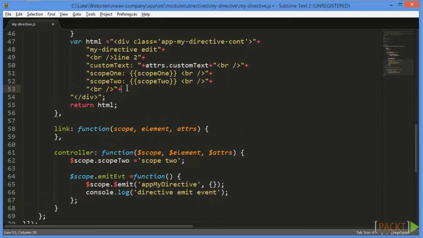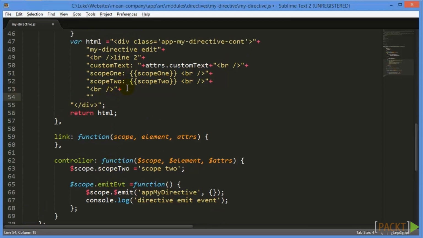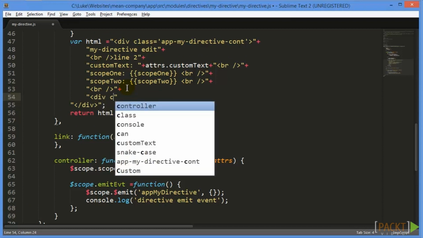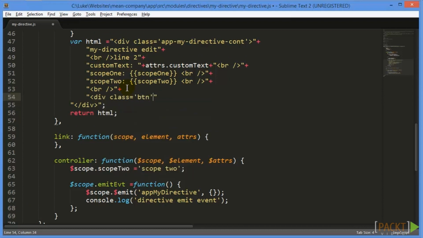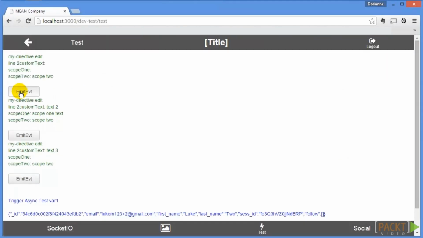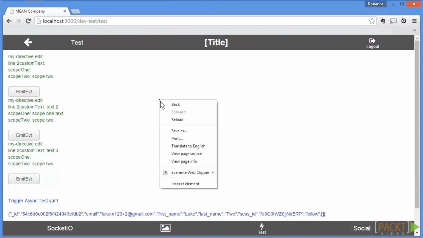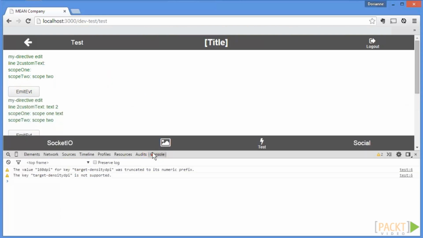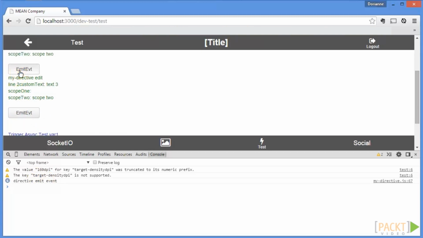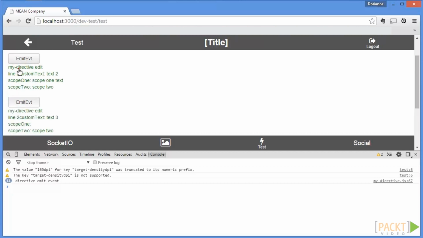And we need to trigger that function. So just like a normal controller, we can make a div class equals button and ng-click emit event, and now we should have a new button that when clicked should emit that event. So we have this new emit event button, and if we look at our console just to make sure that it's working, we click it and we say directive emit event. We can click it as many times as we want, and it works on all of them because it's defined in the directive itself.